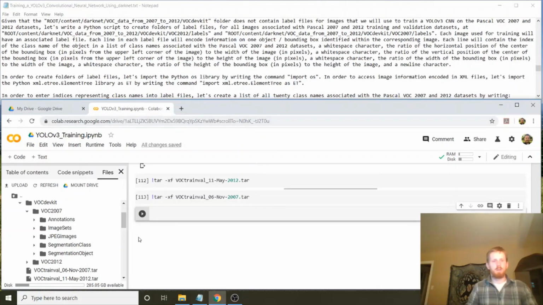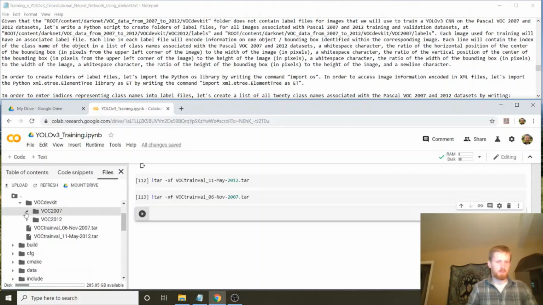All right. Given that this VOC dev kit folder does not contain label files for any images that we will use to train a YOLO version 3 convolutional neural network on the Pascal VOC 2007 and 2012 datasets, let's write a Python script to create folders of label files for all images associated with Pascal VOC 2007 and 2012 training and validation datasets. These labels folders will live in the VOC 2007 and VOC 2012 folders. Each image used for training will have an associated labels file. Each line in each label file will encode information on one object/bounding box identified within the corresponding image.